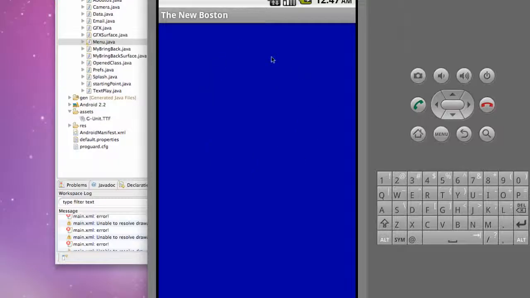And there we go, we have our canvas displayed. Everything's working properly with the surface view and our thread and all that good stuff.